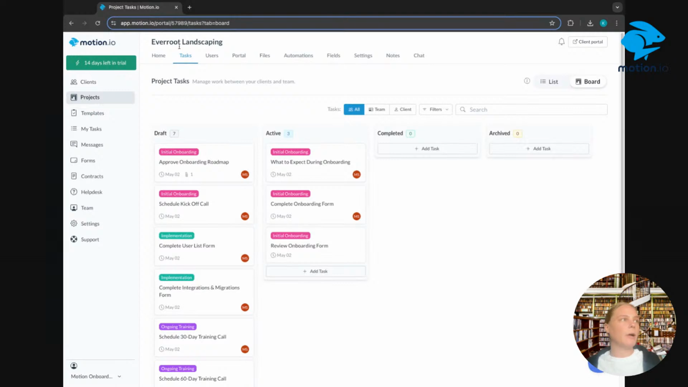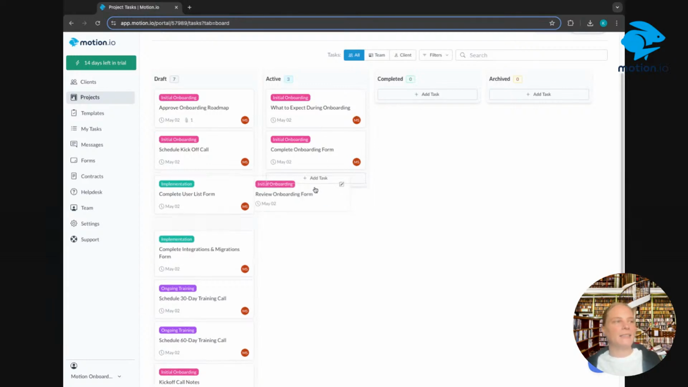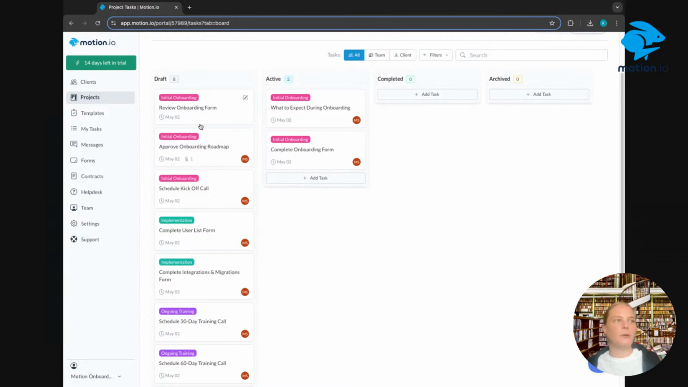So right now for my Everroot Landscaping, I'm working on their website, kind of getting them onboarded as a new client. So we can see here, I went ahead and sent them the what to expect during onboarding. They're still working on completing that, as well as their onboarding form. I activated this task incorrectly. We're not quite ready to review their onboarding form, so I can easily just drag that over to the other column.